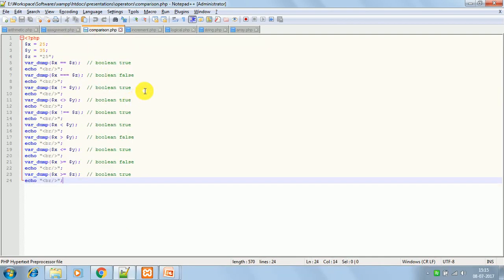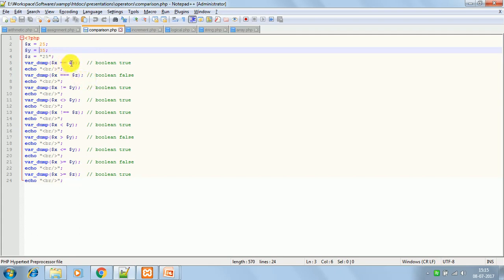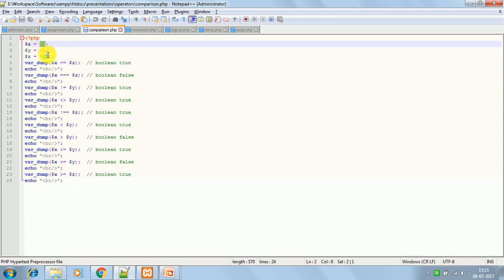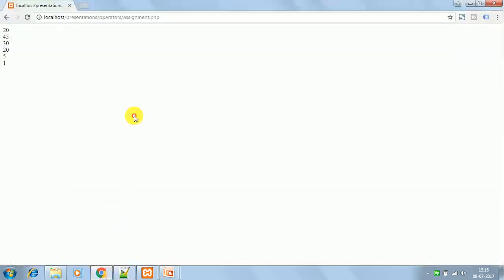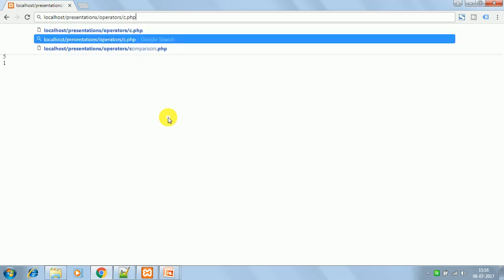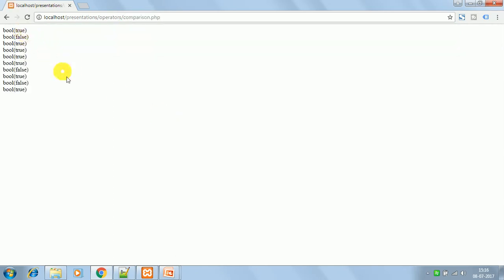Okay, so here is the example for the comparison operator. We have a variable $x equal to 25, $y equal to 35, and $z is a string 25. Now if we compare $x double equal to $z, it would return true, because we are not comparing their types. This is of type integer, this is of type string. I would just show the output on the browser and we would go one by one. So first one is boolean true.